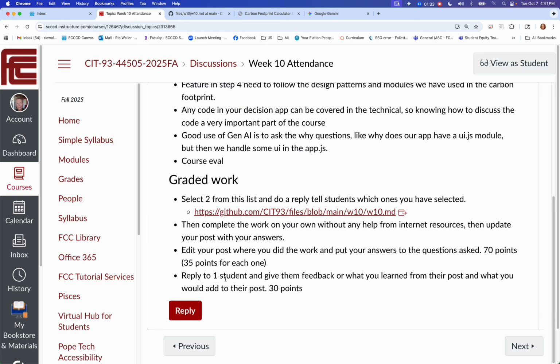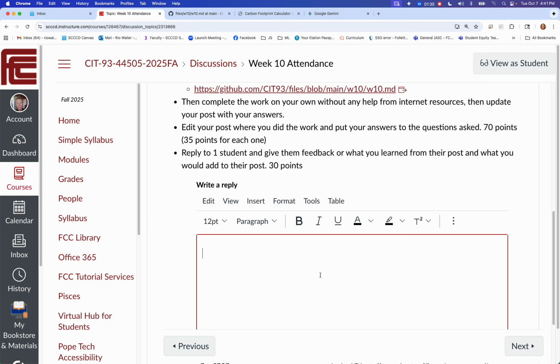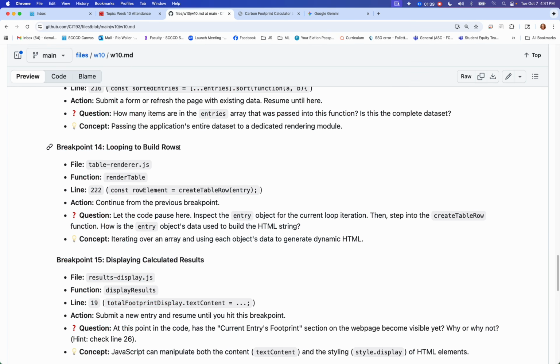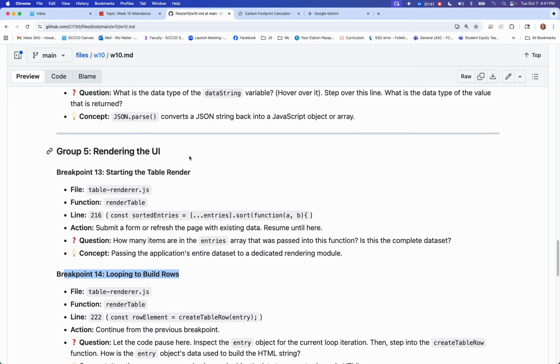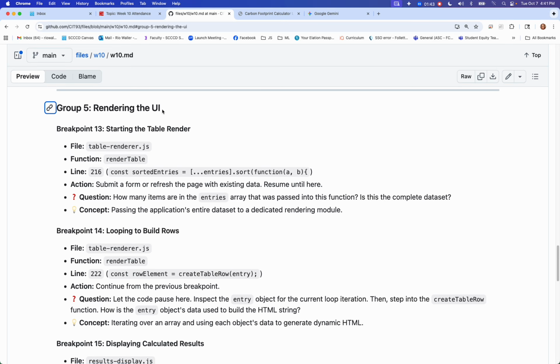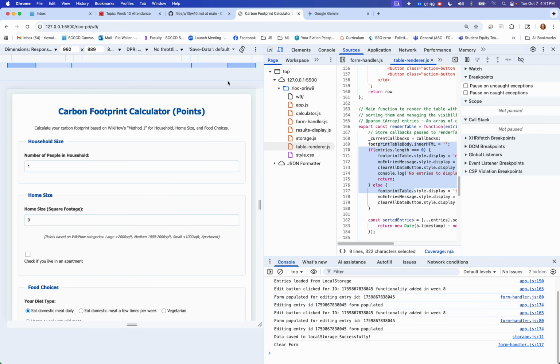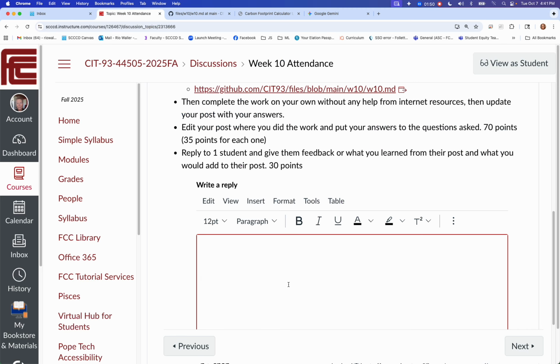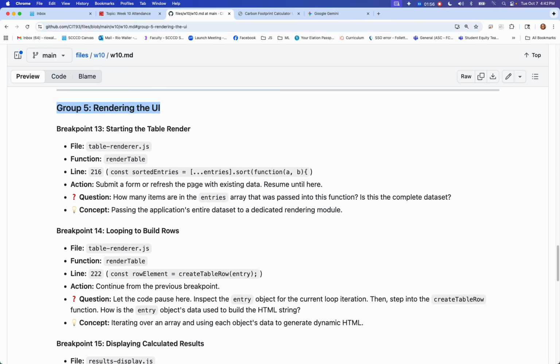And then what you'll do in your reply is you'll just tell us first, and you'll use like a heading. So I would say maybe, what group was this? This was group 5, which was rendering the UI. Okay, so I'd say rendering the UI. Oh, and look, that's already heading 3. Like I almost planned it. And then there you would choose which one you're going to do. Okay, so my breakpoint would be 14.